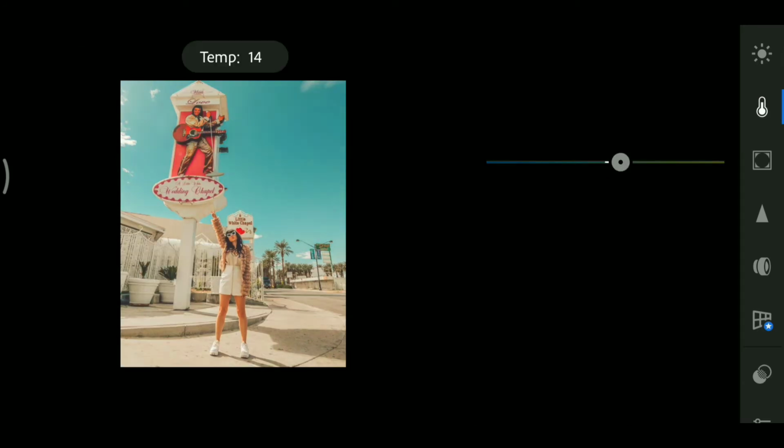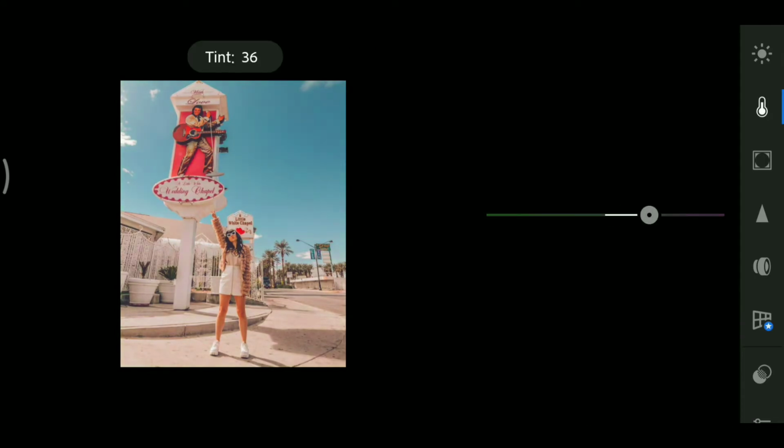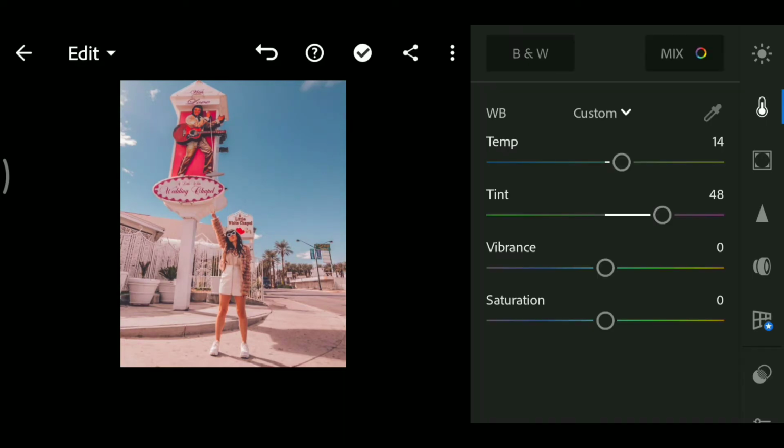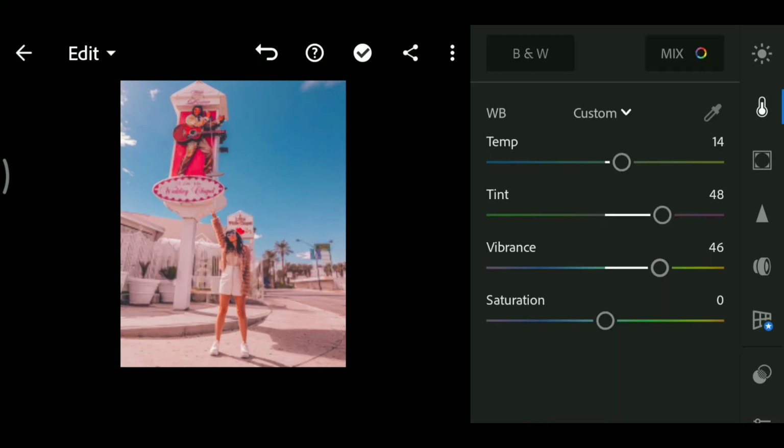Then color effect. Temperature 15. Tint 48. Vibrance 46. Saturation -12.